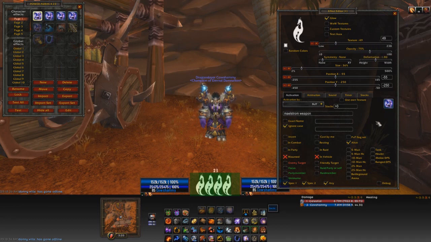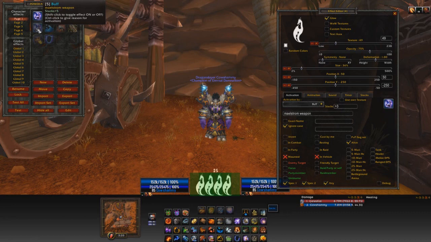Alright, so just put the name of the buff or whatever. In this case, it's Maelstrom. And for the first one, you need stacks greater than 0, because it'll last 1 through 5. Because if you do stacks equals 1, it'll show up for 1, but as soon as you get that second stack, it'll go away. So just make sure you set them all like that, and the last one equals 5.